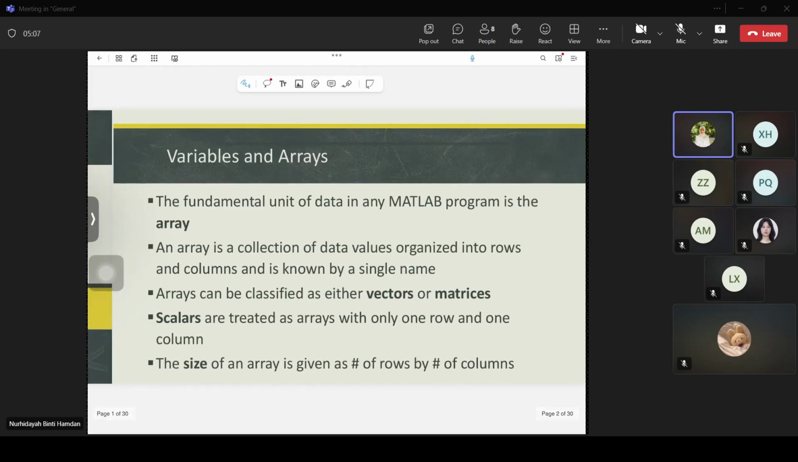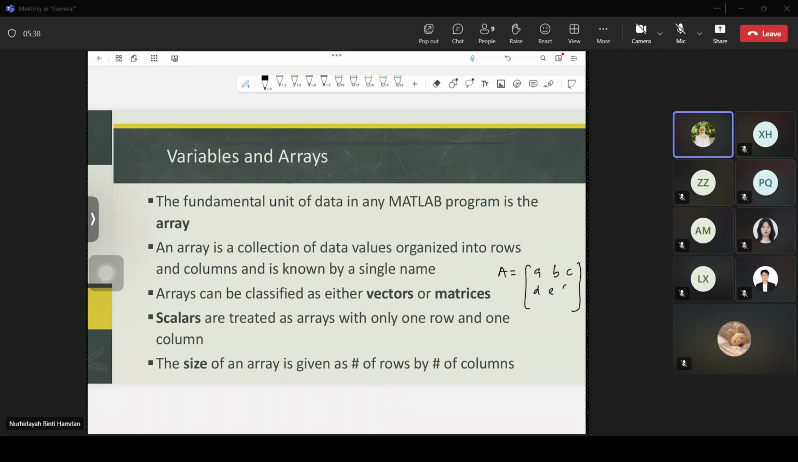So in MATLAB, all data we call an array. An array is a collection of data values organized into rows and columns. It's like a matrix and can be classified as either a vector or a matrix. We can write an array as a matrix like A, B, C, D, E, F, G, H, I.